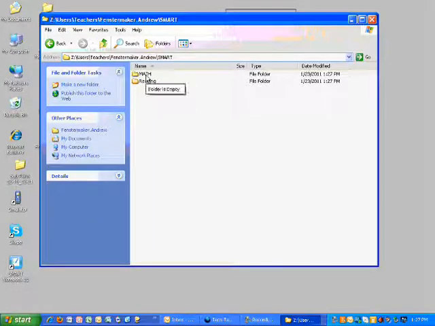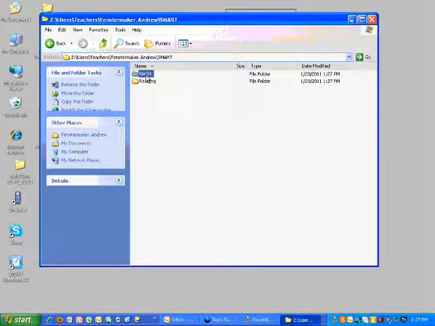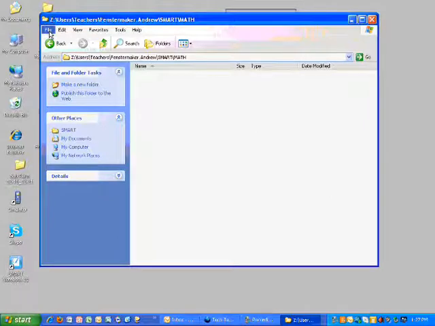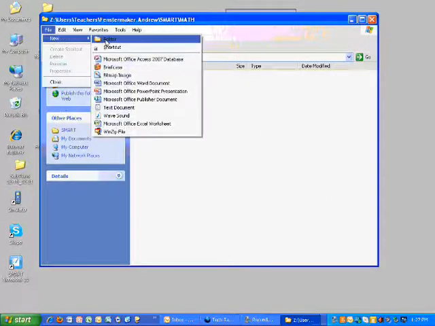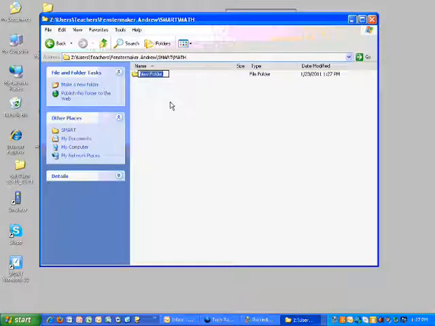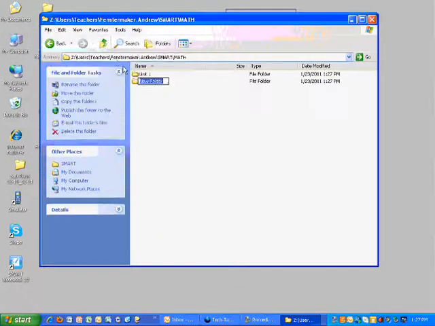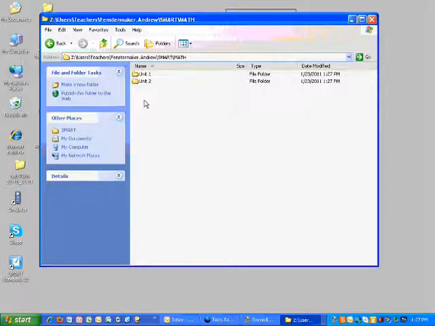Now, to go a step further and make it a little bit more organized, I'm going to go in Math, and then I want to create a File, New Folder. This one is going to be called Unit 1. And then I'm going to keep repeating this same process: Unit 2, all the way through all of my different units that I have in math.